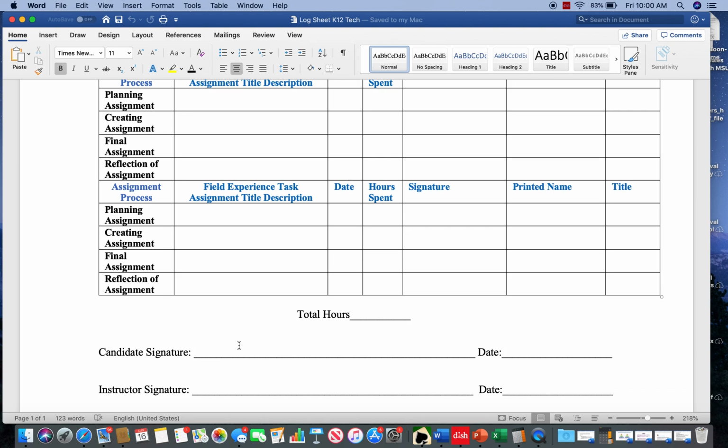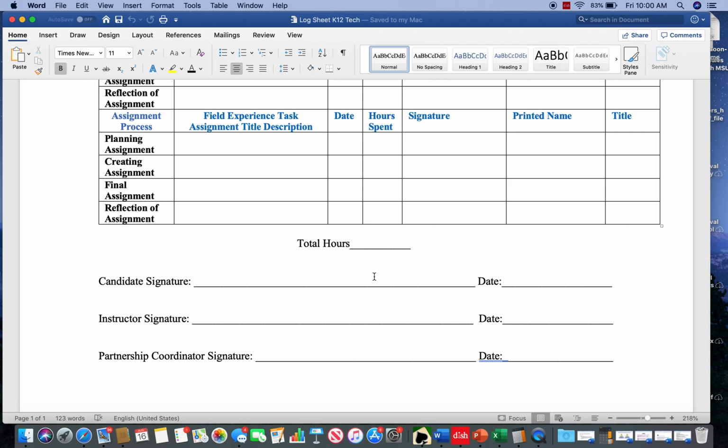Down here at the bottom, at the very end, when you have completed all of your tasks and your log sheet is completed, then you will sign off on it, and I will sign off on it. And the partnership coordinator signature is only if you are assigned to another person. And for this particular project, you will not be assigned another person. So this is kind of what we will do on that. You will not be responsible for doing this particular section down here at this time for this particular class.